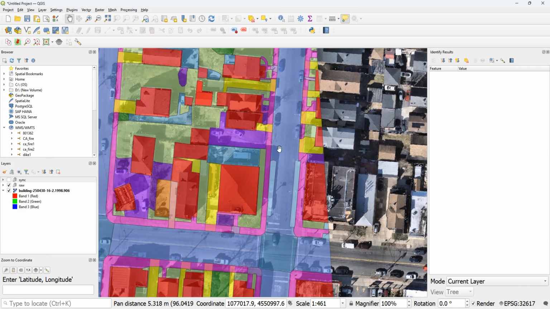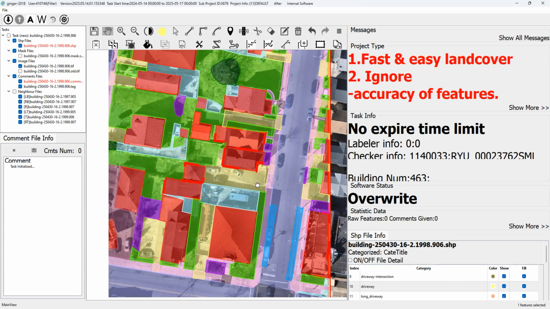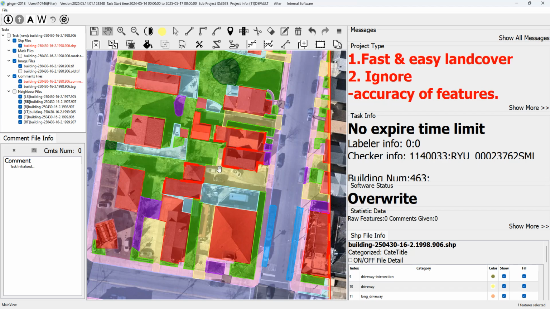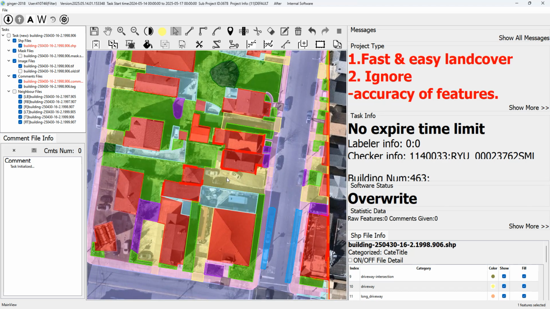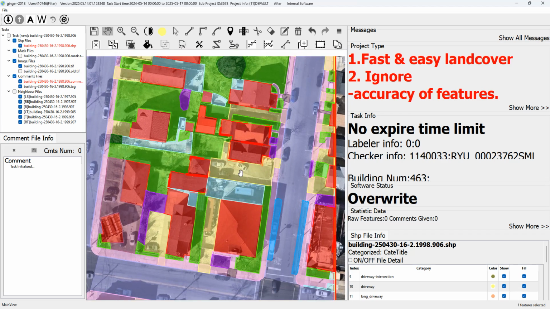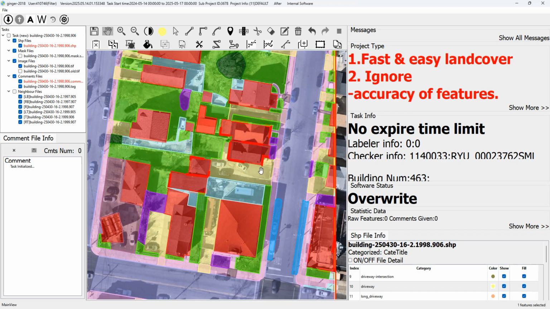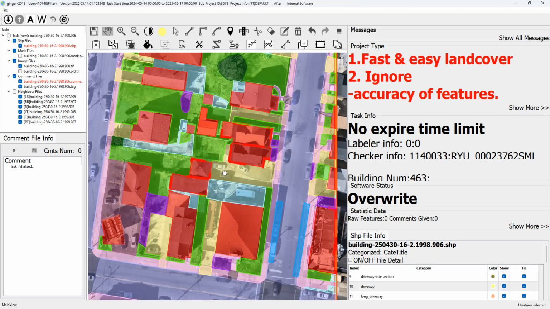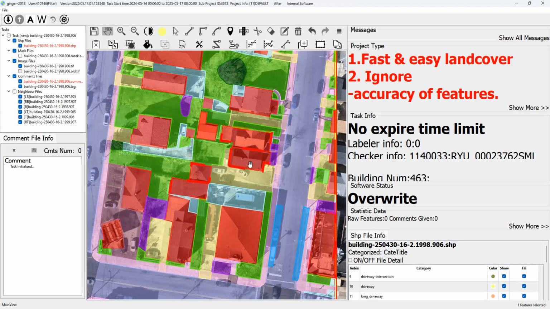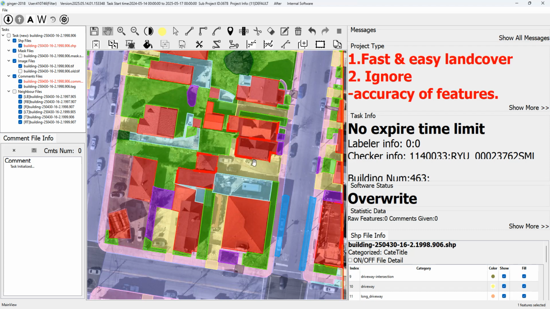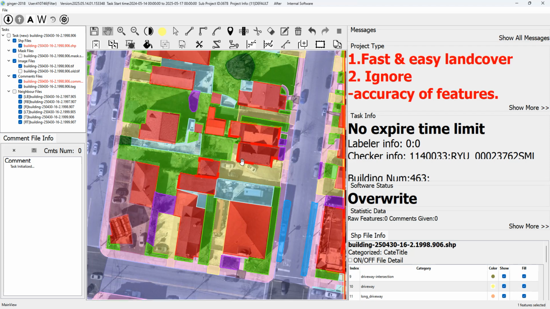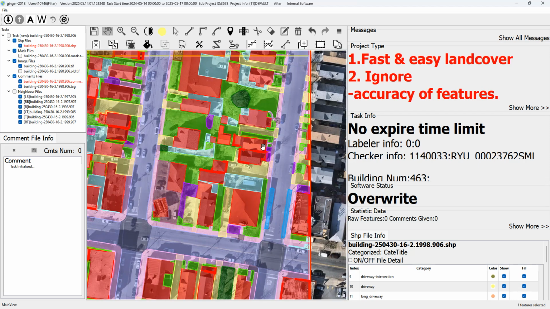One more unnecessary edit in this task is this area. This was labeled as parking in the system result. However, after the labeler edited, he changed it to driveway. I don't think it is necessary to do so. Parking in this area totally makes sense, so we should accept the system result and avoid wasting your time on such unnecessary editing. All right. These are some examples, and I will show you more.